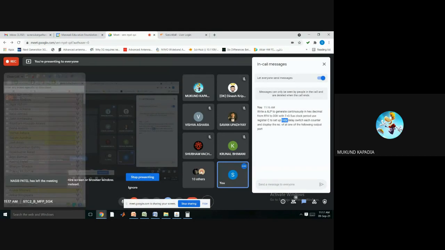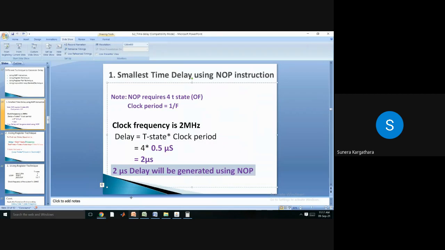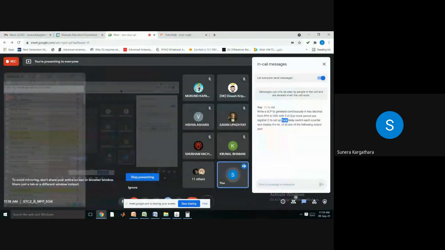Yes, ma'am. Okay. See, student, here we discussed that through the first method we are getting a delay of how much? How much delay do we get from the first method? Student, it is in front of you. How much delay are we getting? 2 microsecond, right? And here we need to generate a delay in milliseconds. So should we go for the first method, student, or should we move to the other method?